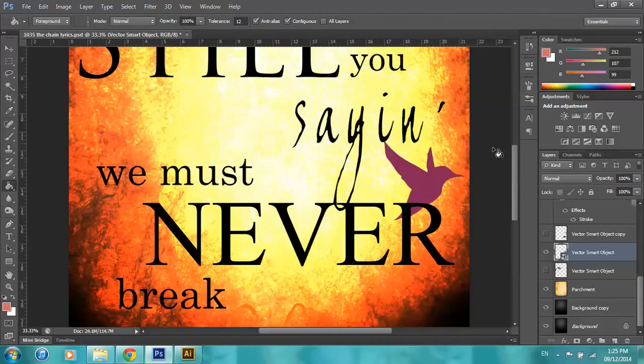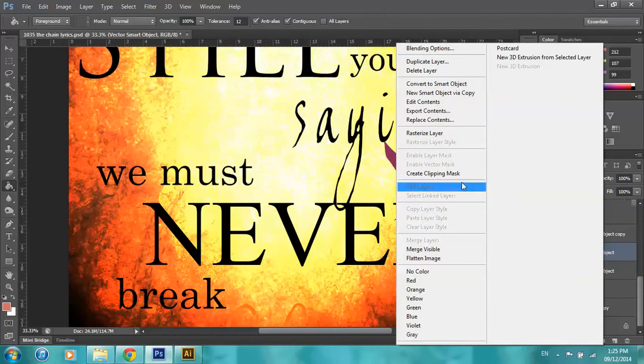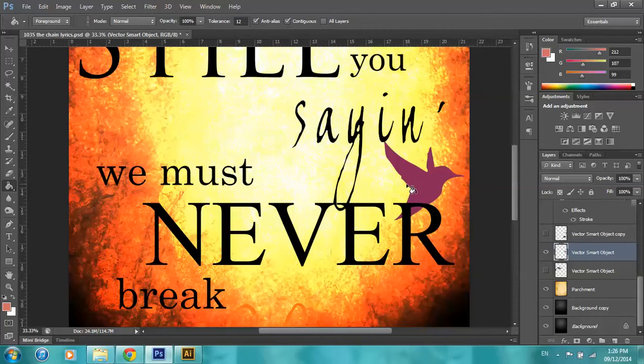So what you have to do is right click and rasterize that layer. So that's going to turn it into pixels rather than a vector. So if you do try to resize it now, it's going to get a little blurry around the edges. So that's why we did the resizing first. But then you can edit it just like everything else.